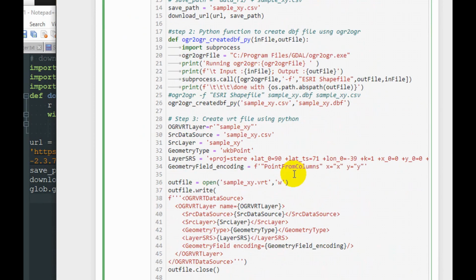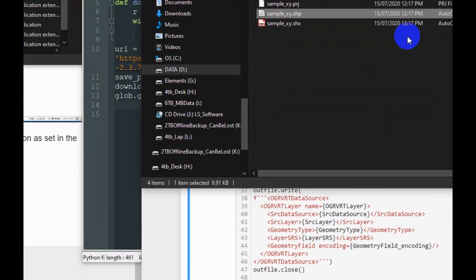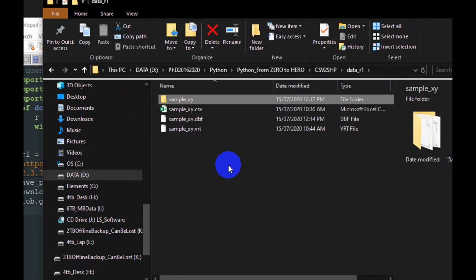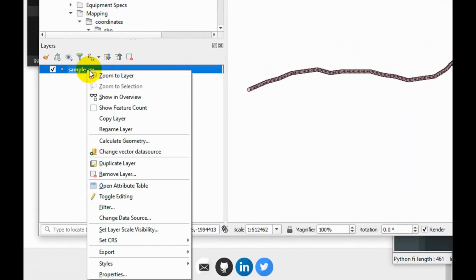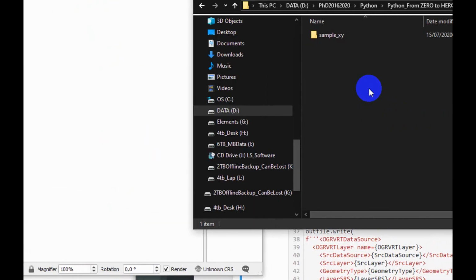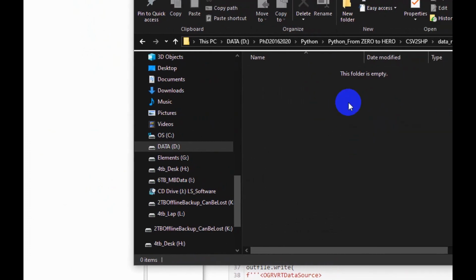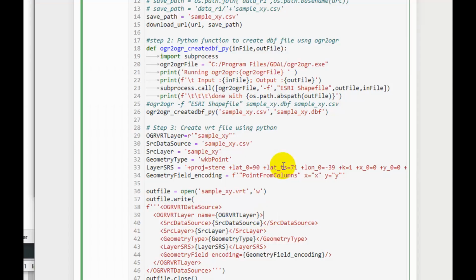Before running that, we're going to go to that folder and delete everything. We need to remove this one from QGIS and then delete this folder again. So the folder is empty now. We're going to run this script.